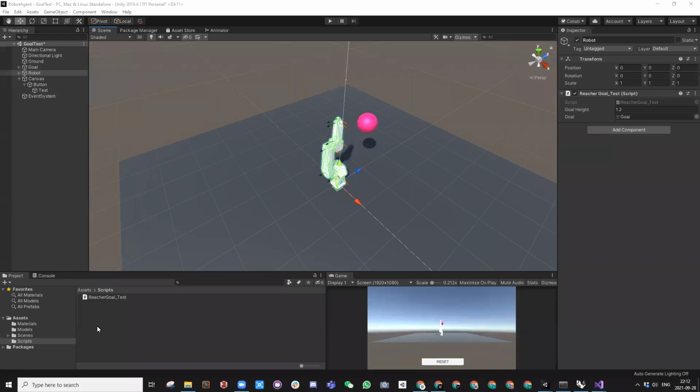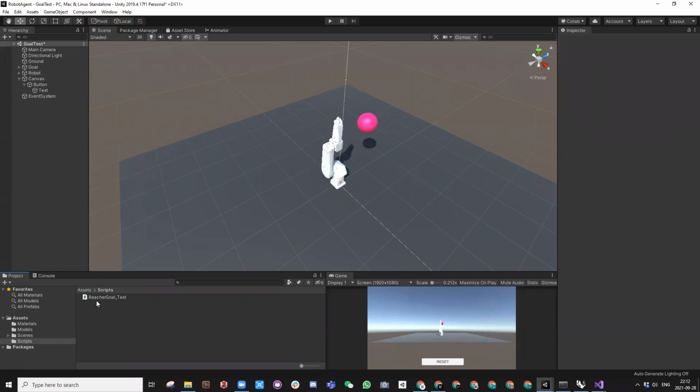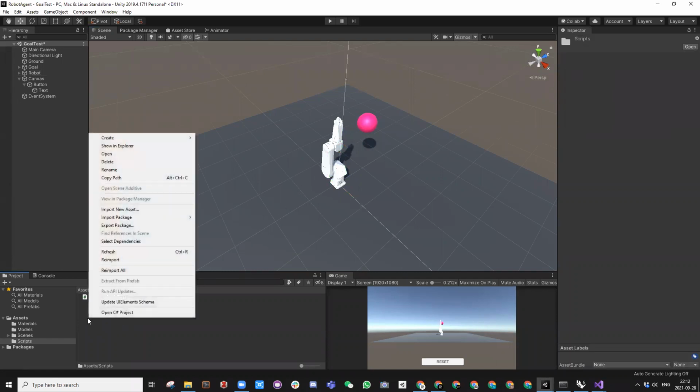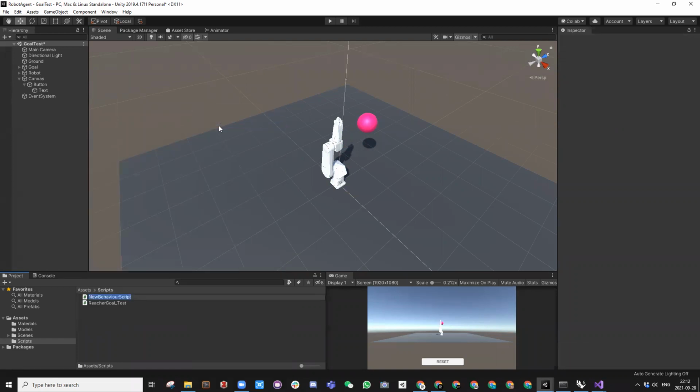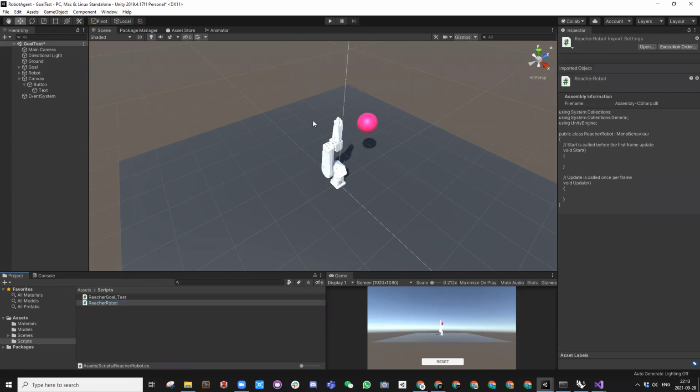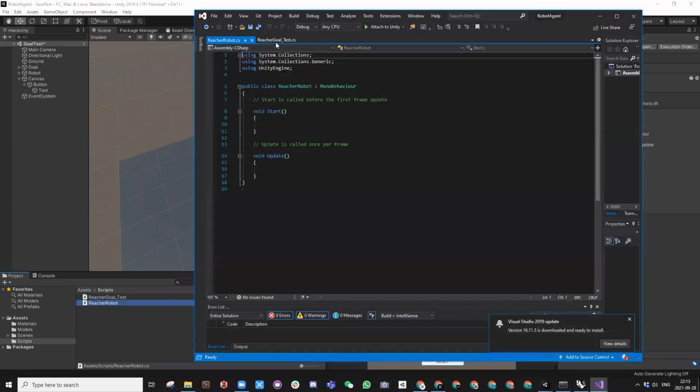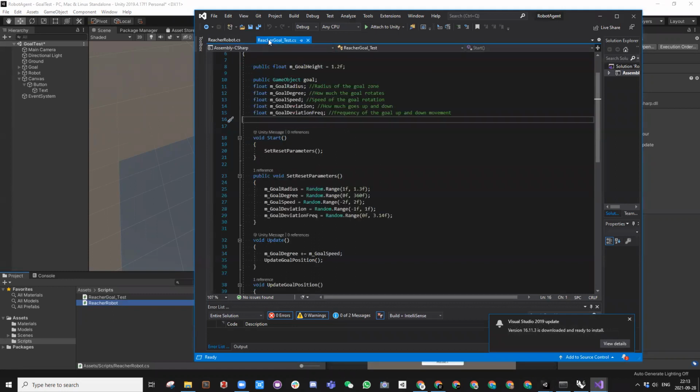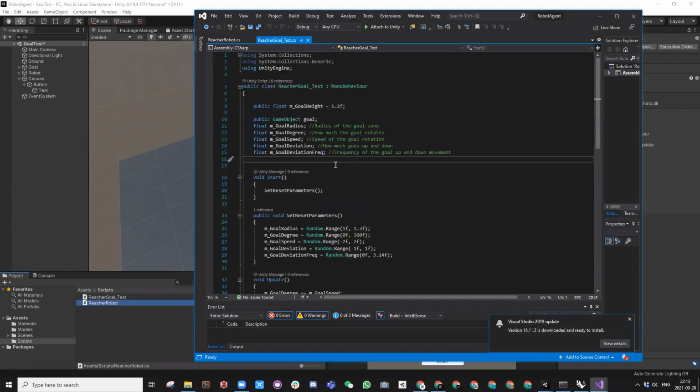Okay, so let's begin our robot agent script. Let's create a script called Reacher robot, and double click. Okay, and we have this Reacher goal test.